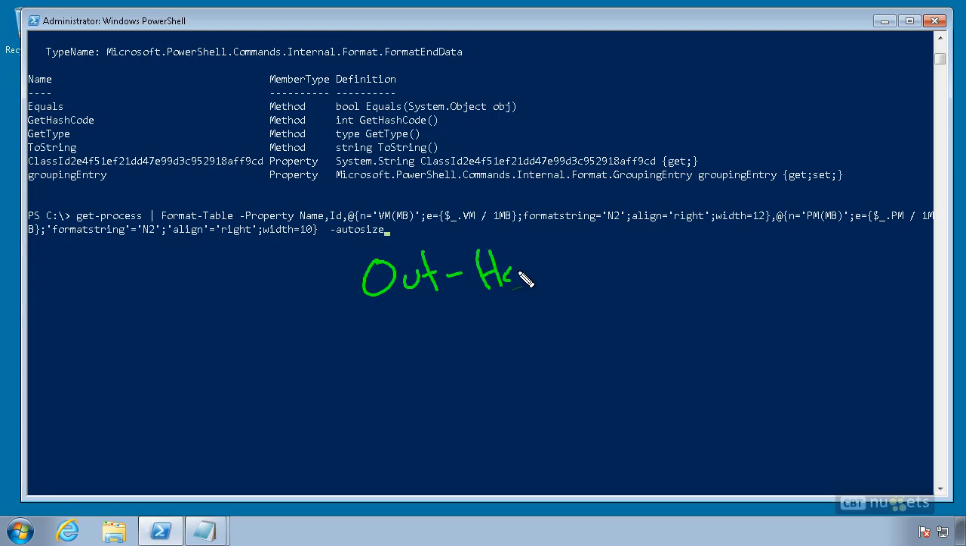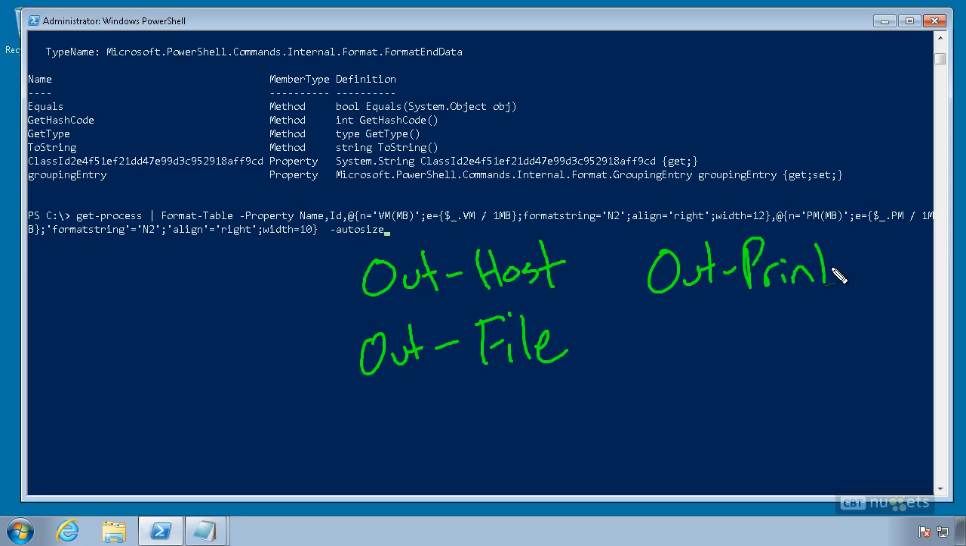OutHost, OutFile, OutPrinter, and OutString. OutHost puts things visually on the screen. OutFile would put that exact same visualness into a text file. OutPrinter will put that exact same visualness onto a piece of paper. OutString basically does the same thing OutFile will do. It just doesn't put it in a file. It just renders the entire thing as a giant string.